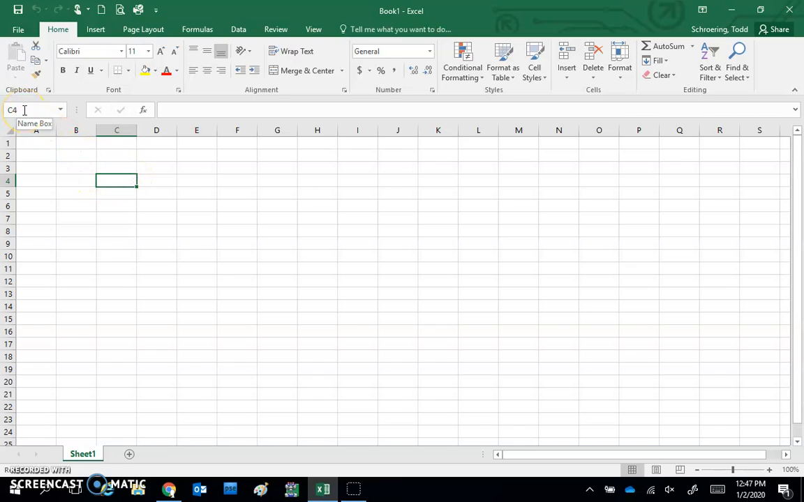Right here, this is the name box. You'll be able to tell what cell you're in if you ever get a little bit lost. And it shows you that you're in cell C4 right now. Now, also up here, if I go over to the right, this is the formula bar. The formula bar shows whatever is actually in that cell.